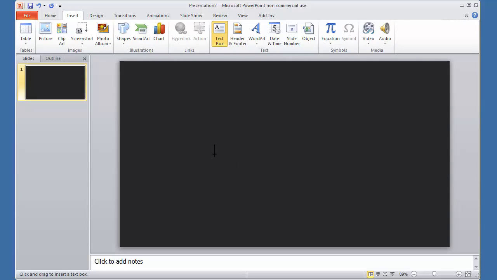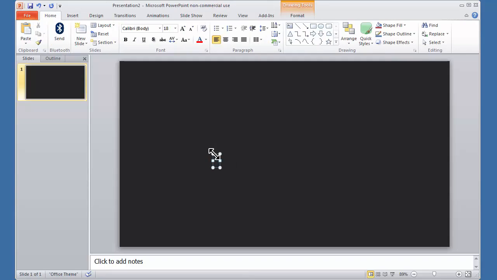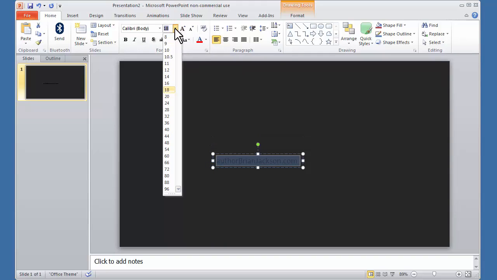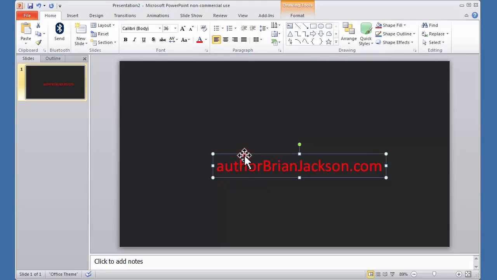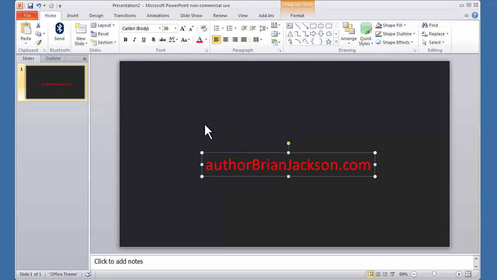Let's go with the main one here. That is the author BrianJackson.com, set up using Camelback naming with the words crunched together and each capitalized. I will then select this text, and we need to make it larger. Calibri is fine as far as a font, but I want it to be about 36, and I want it to be red. There. Now that should stick out. Let's go ahead and pull that out onto the page somewhere.